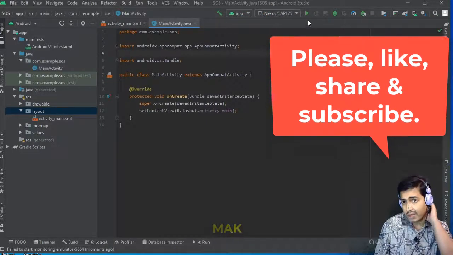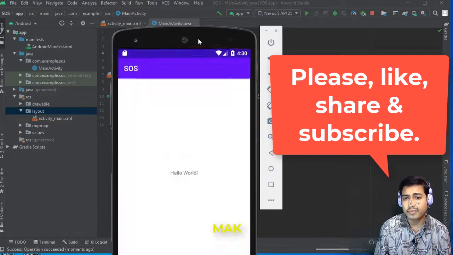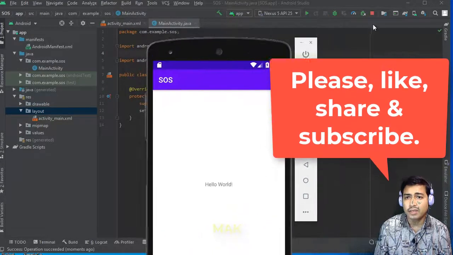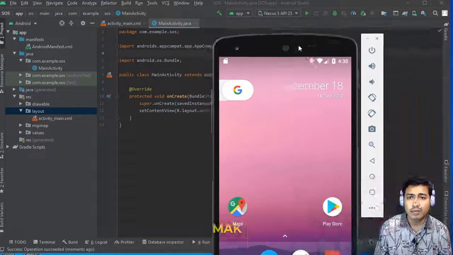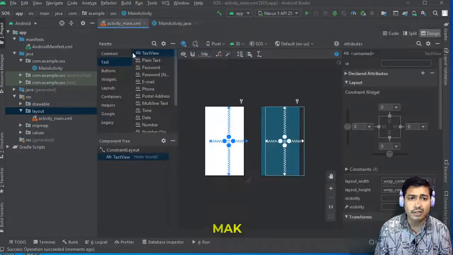If you are going to run this again, then this will show up and it will show this one. I'm stopping it right now. Okay, and then we can minimize it, and then we want to change one thing. We want to go to the layout, go to the main activity.